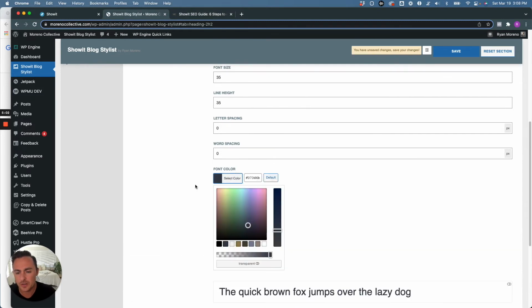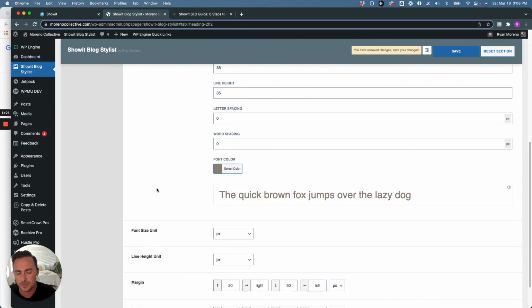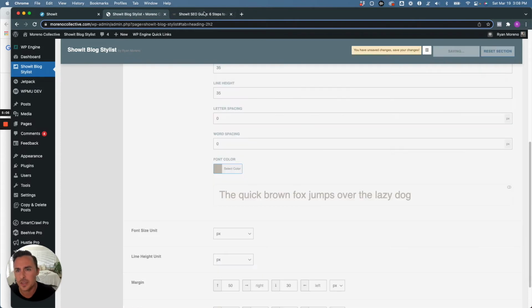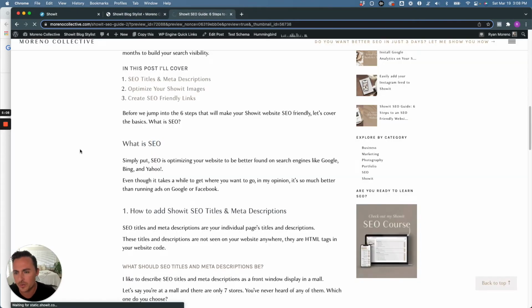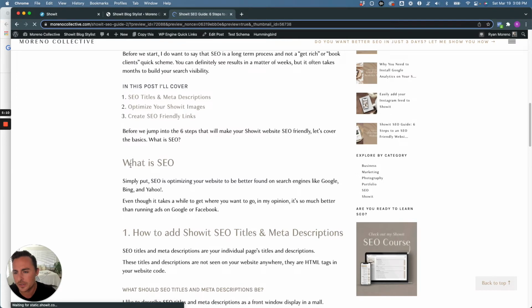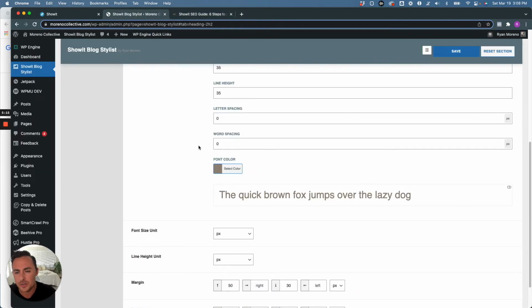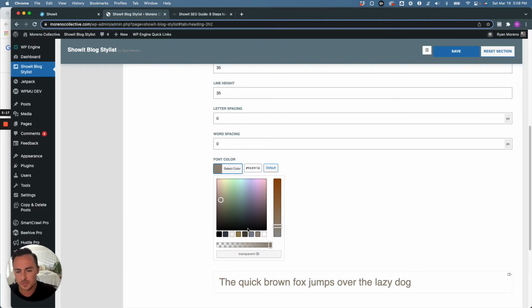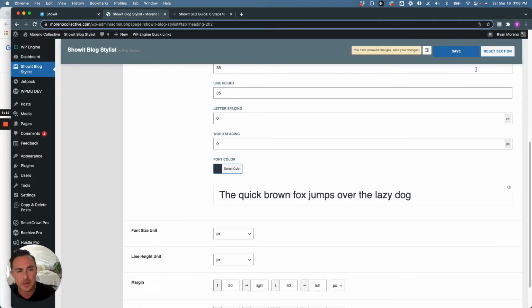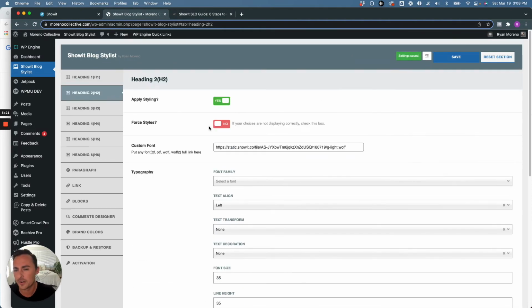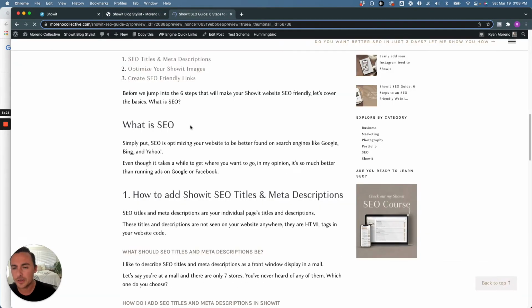And then our font color here, we can add a different font color if we want. Let's hit save, go back over here, refresh. You can see that that looks pretty good as well. But because our H3s are this brown color, I'm going to turn this back to the darker color here. And that is how you edit your headings.